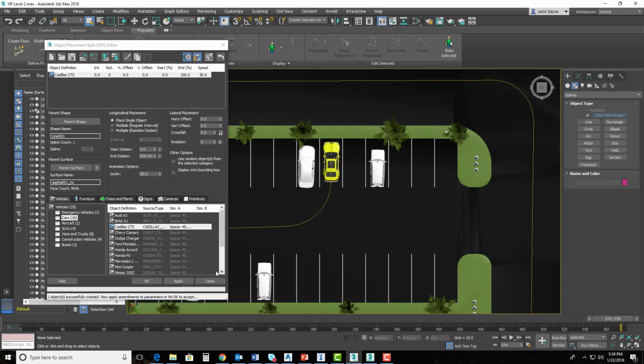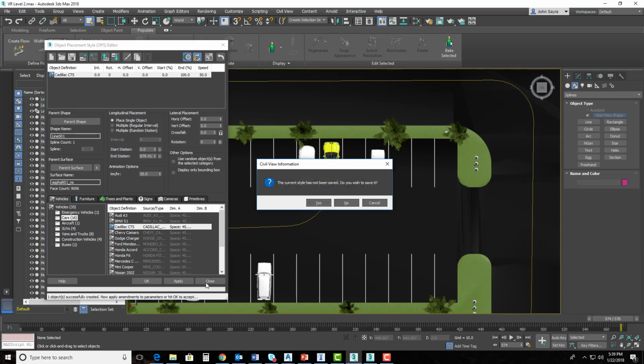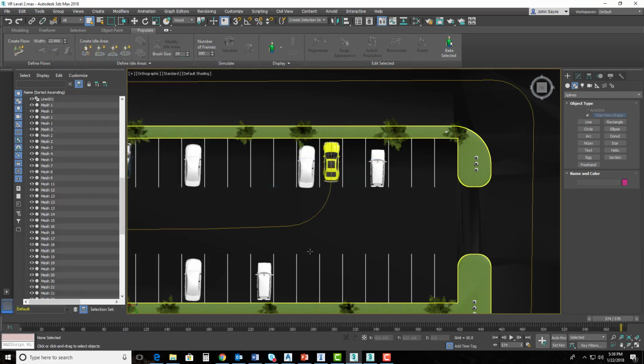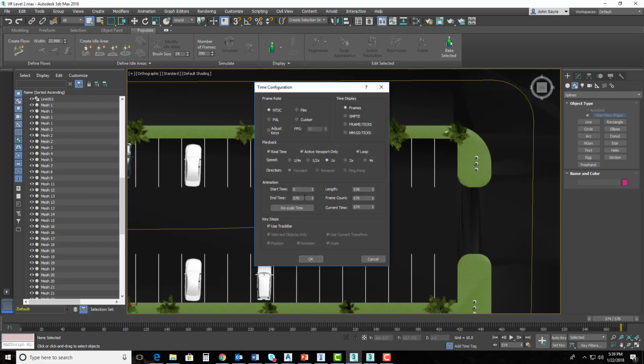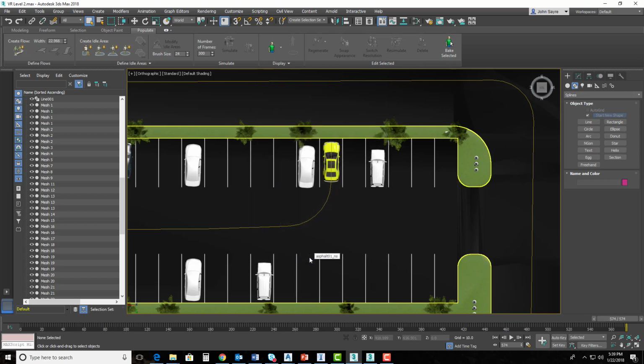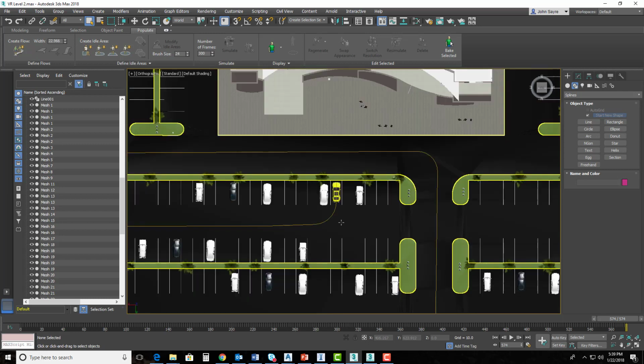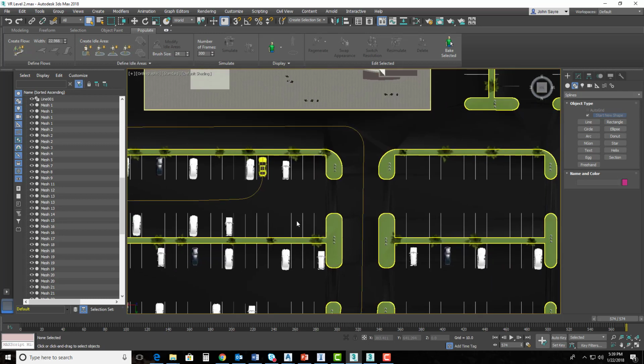So I'm going to go ahead and hit OK, and I'll just tell it no, I don't want to save this style. And then I'm going to select this button right here, Time Configuration, because we need to adjust that back. So I'm going to hit Time Configuration and type in 574 for the end time, hit OK, and notice that it stops there now. Now if I pull my slide bar back, the car now comes in and parks where I want it to. Believe it or not, we're almost there.